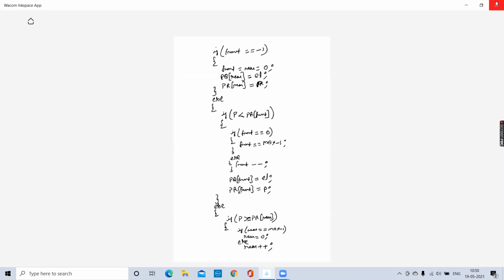Now under this particular if, what is going to come next? You please make a note of it. Now we are going to do PQ of rear is equal to element and PR of rear is equal to P. Right? So those are the two steps which are going to follow this particular if. Okay, so please make a note. Next, this page will go.